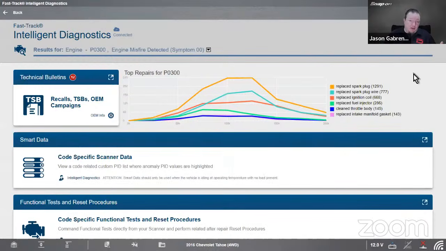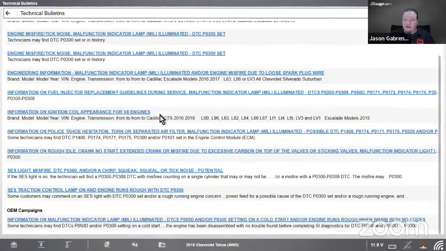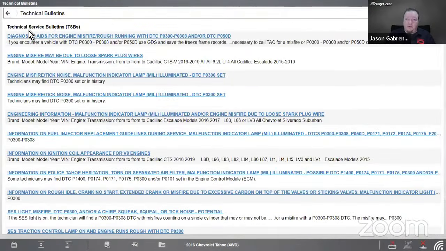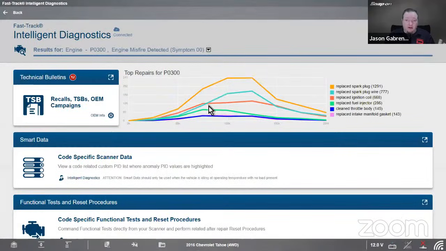So I'll go into diagnose. Now this is one way I can speed up my access to information. If I have a Snap-on tool with Fast Track Intelligent Diagnostics, it will bring the information to me, filtered out by the code, by the vehicle year, make, model. You'll notice I do have 12 TSBs up here. So I can go through and there's a wealth of TSBs that we could look through. I'm going to check those in a little bit because we're talking about information systems here.